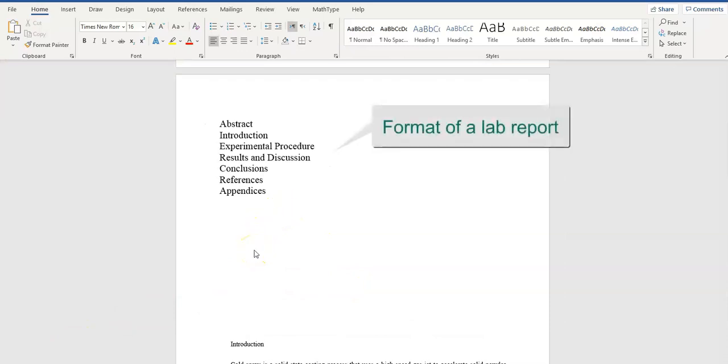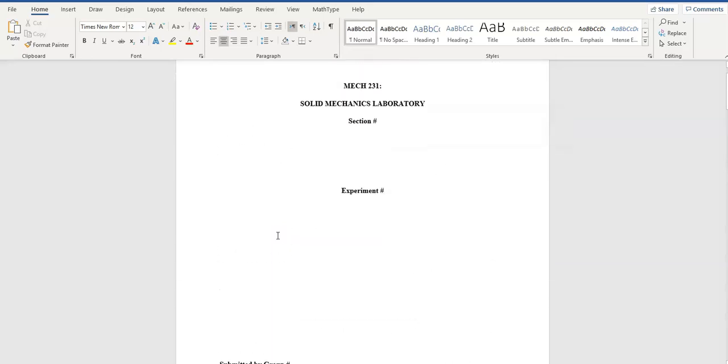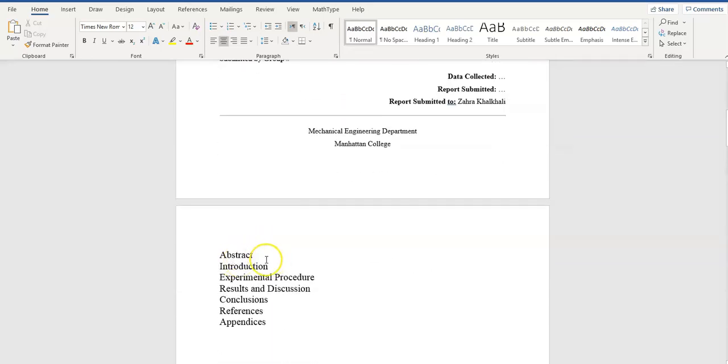Here is the general format of an engineering lab report. So after the title page, you will start with the abstract, where you summarize the objectives of the experiment, the steps, and the main findings. The second section would be the introduction, where you include the theoretical background and the literature review. In the experimental procedure, you describe the materials and machines and the steps of your experiment. In the results and discussion section, you would demonstrate the results of your experiment in the form of graphs, diagrams, and tables, and discuss those. In the conclusions, you summarize the findings of your experiments. And finally, references and appendices, if there are any.